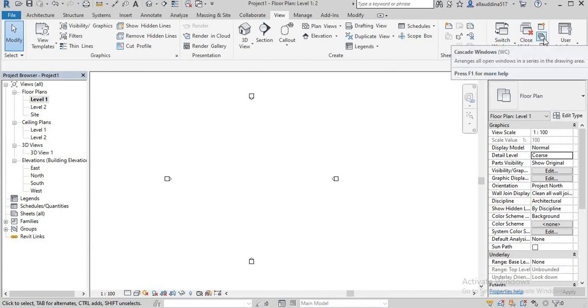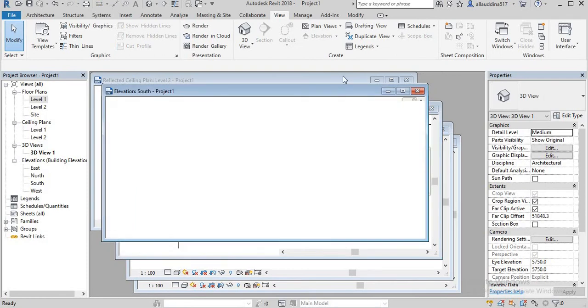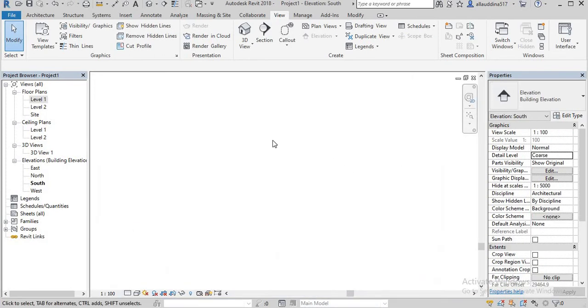So next it is a cascade window. Cascade window is nothing but all the views we have taken will appear in this. You can select a particular view and you can maximize it and use the view for that.